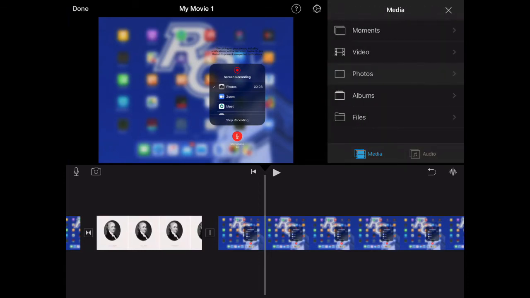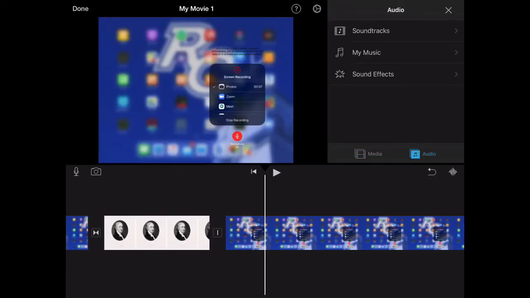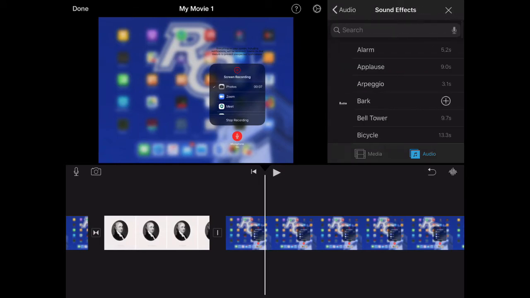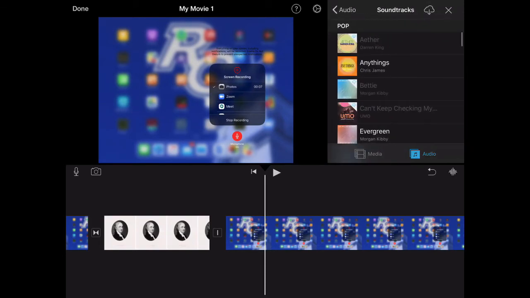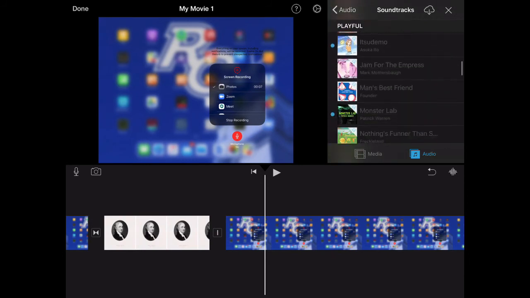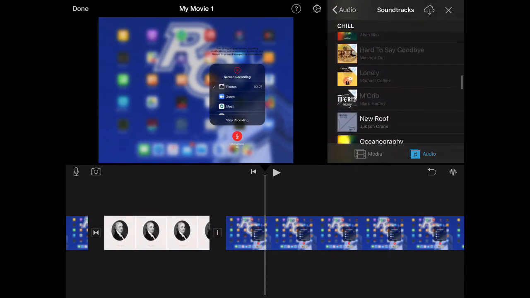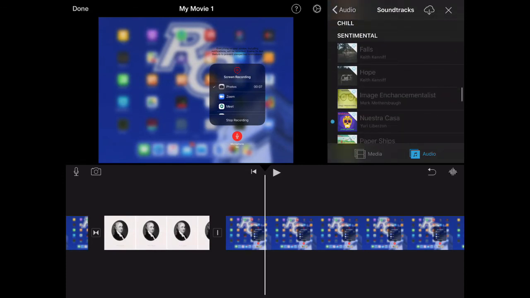So going to audio, if you have downloaded music on your iPad, you can use that, but I just use Soundtracks. There are sound effects too, really cool sound effects if you wanted to use. Soundtracks has a ton of music that you can put in the background of your videos just to spice them up, make them fun. Let's see. Sentimental. Let's see what that one sounds like.